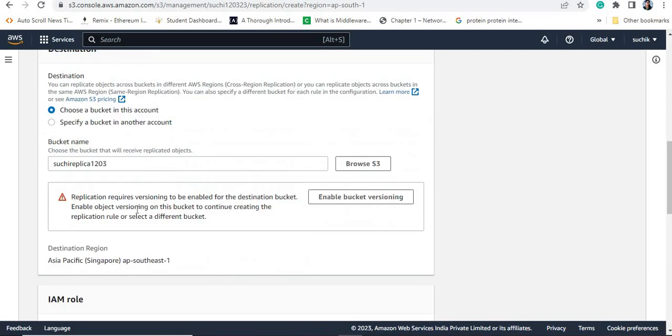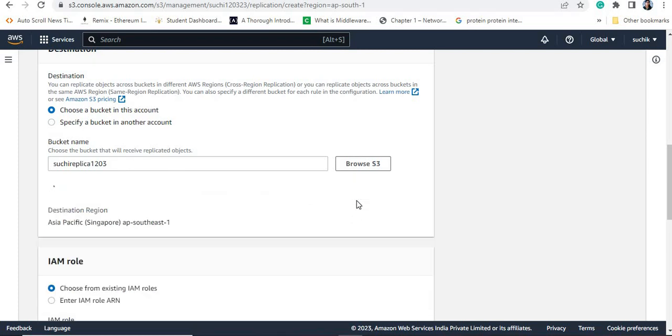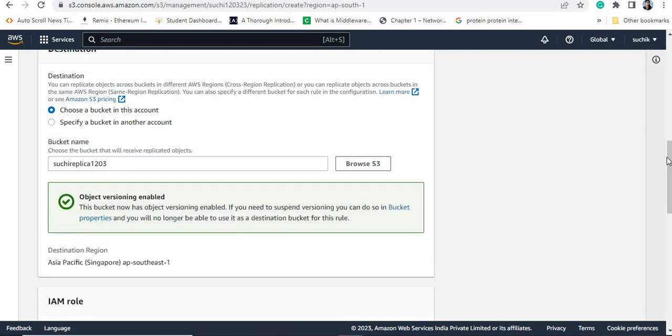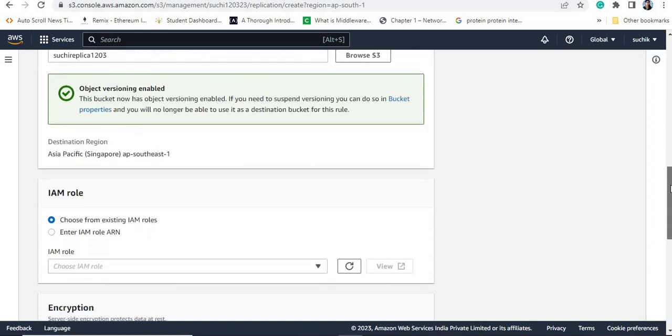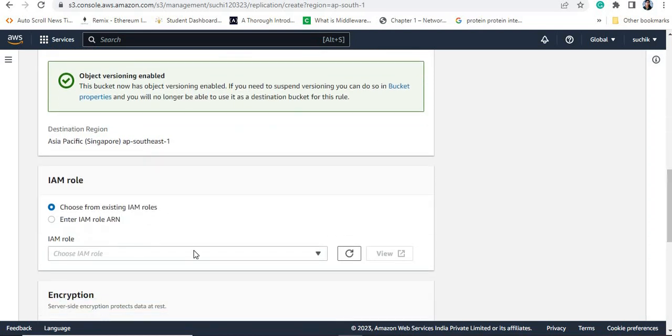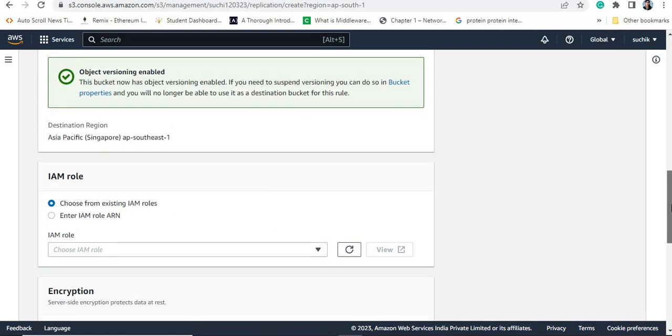Now you can see it is asking that your replication requires versioning to be enabled, and I showed you earlier that the replica bucket versioning option was disabled. I kept it disabled intentionally so that I can show you here. So I'm just enabling this bucket versioning option. Now it is okay. After that, you need to select one IAM role. You can select any role or keep this field as it is.